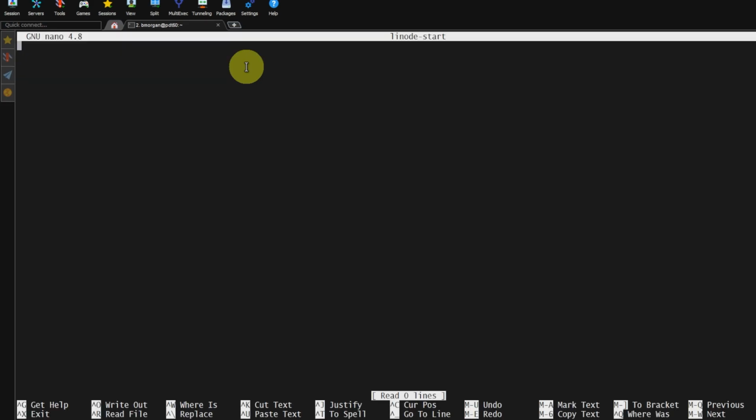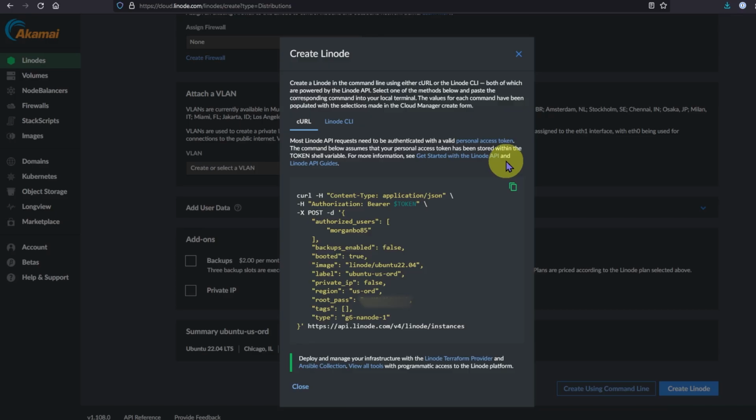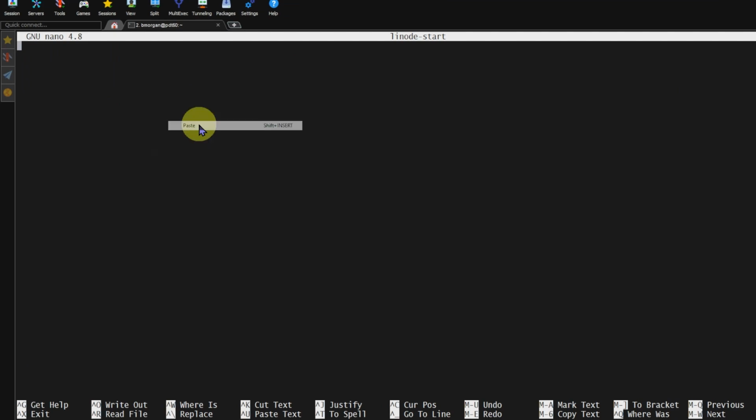Since I used the sudo command, it's going to ask for my password. Right now, this script is empty. There's nothing in it. So I'll go back to my Linode page and copy this curl command that has all these presets that I already selected through the graphical user interface. Then I'll go back to my command line, right click, and paste.